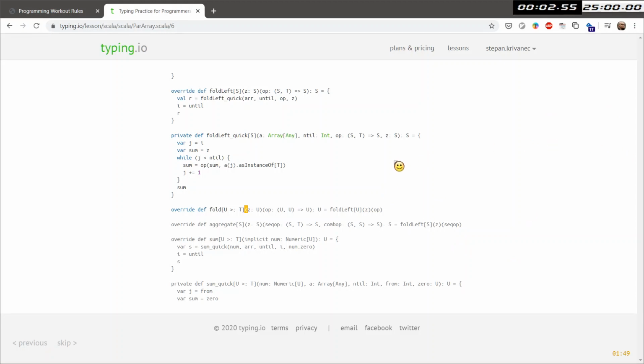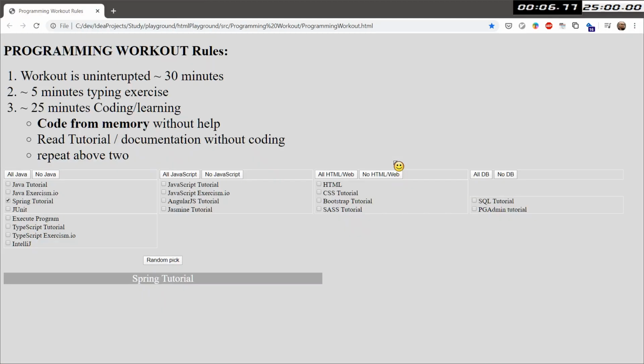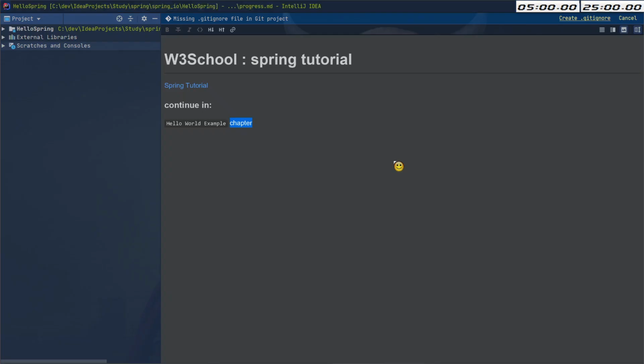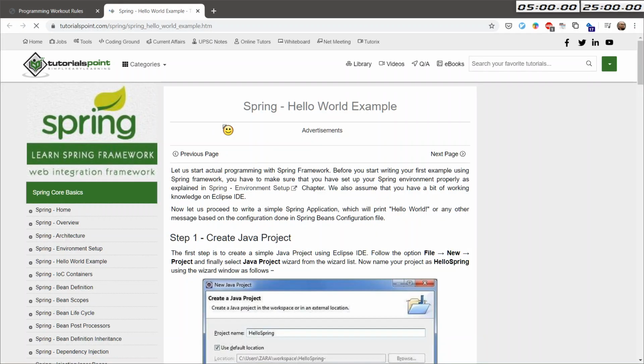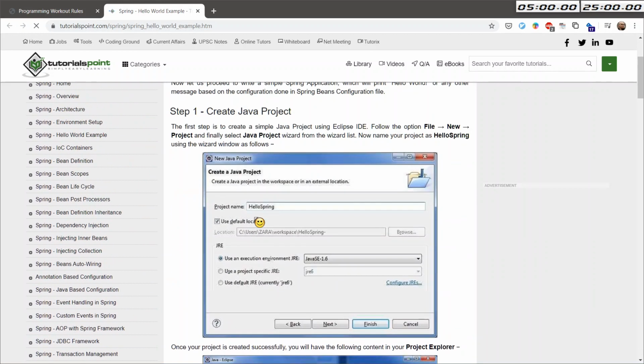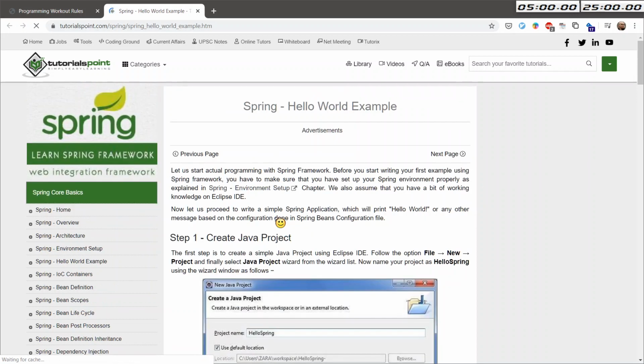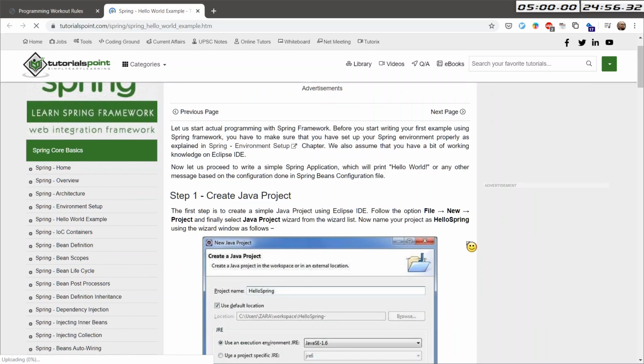And we are out of the time. So, okay, I will close this, stop this timer. We'll go to our project. And we have the Hello World example chapter. Okay, and we have Hello World example, and we can start the timer. So here we go. So what do we do here?